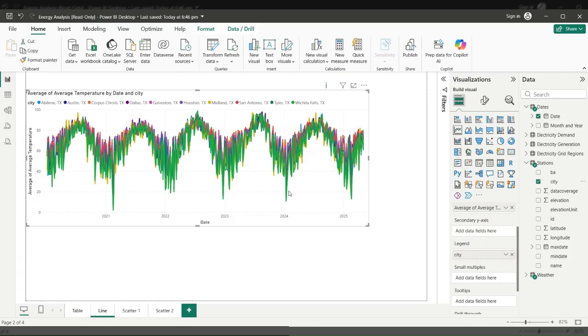We see the difference between the lines, but they are overlapping in what we call a spaghetti line, because it's hard to actually visualize the city itself unless we choose one from the legend. We can just select one from the legend and understand it, and see how much the temperatures are there.